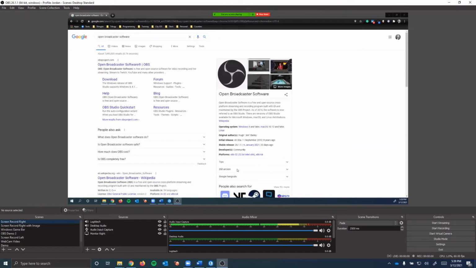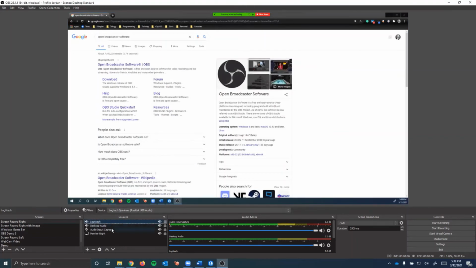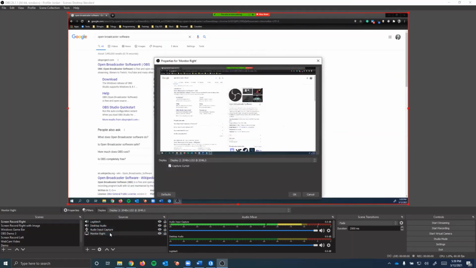What you do first is set your source. This can be an audio input or output, so like a mic or your speakers. You also say what you want to capture. In this instance, it's my display number 2.